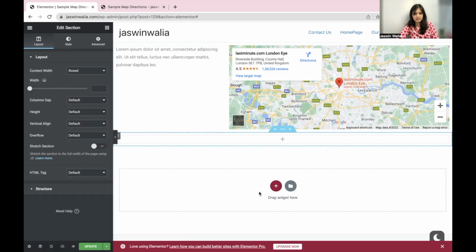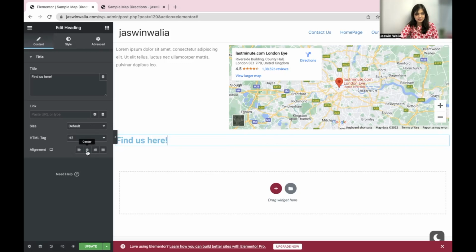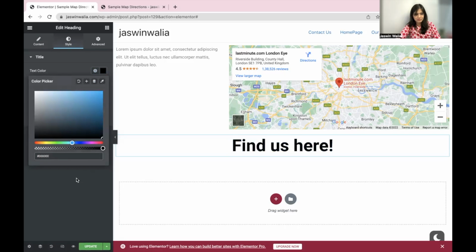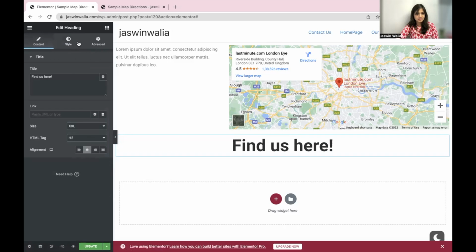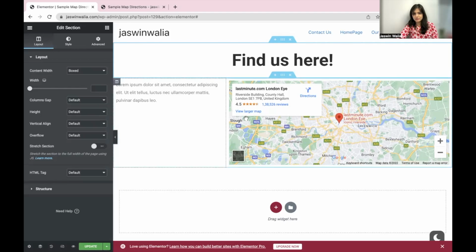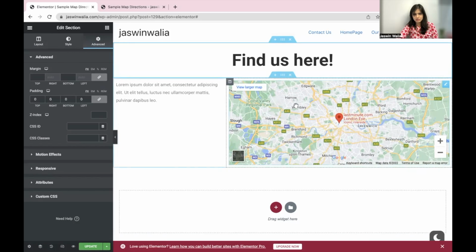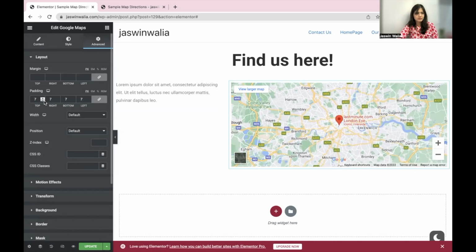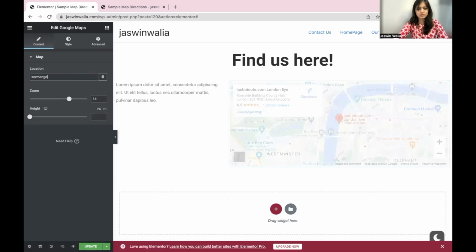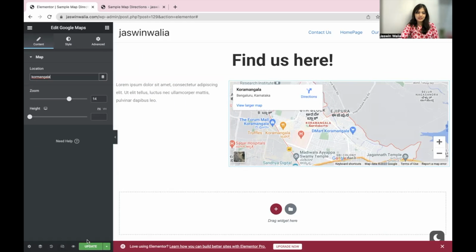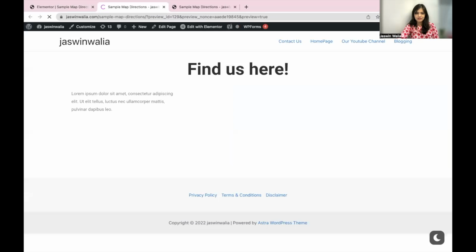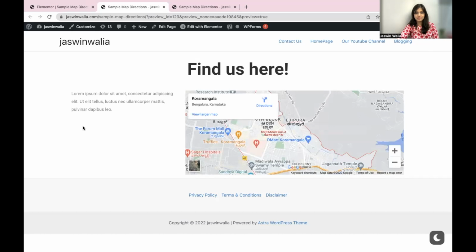And instead of this, I would like to add a heading. That's it. Now I will just hit on update. And I click on this preview changes icon over here. And there you go. As you see, you can create a contact us page or you can edit your homepage with Elementor and just add your Google Maps.